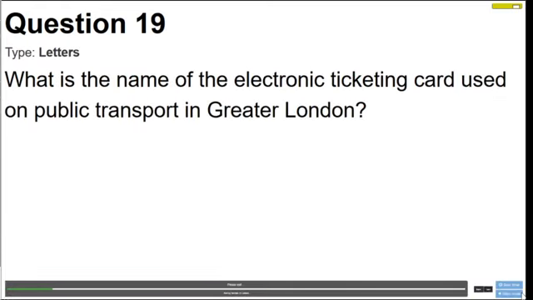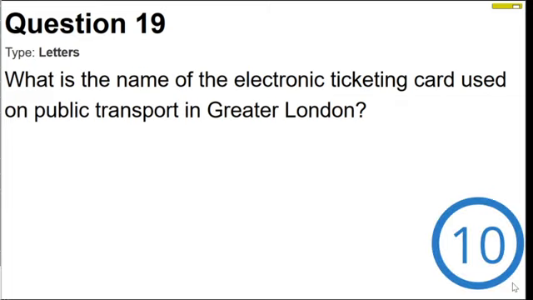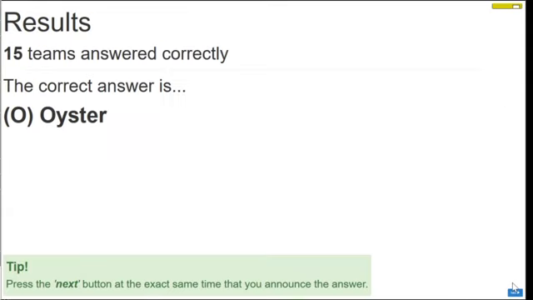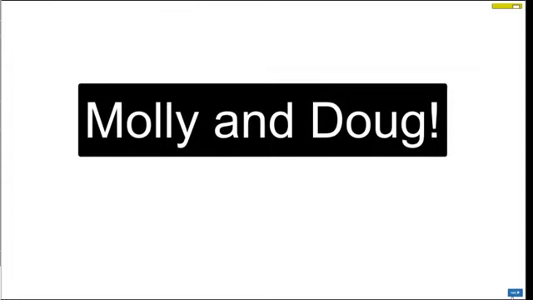Skipping through that one, on to number 19. What is the name of the electronic ticketing card used on public transport in Greater London? 15 teams got that correct. Your correct answer was Oyster. The fastest correct answer gaining them bonus points was Molly and Doug.